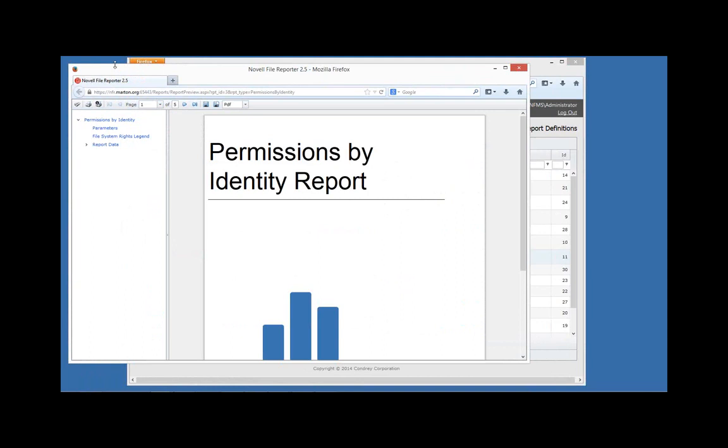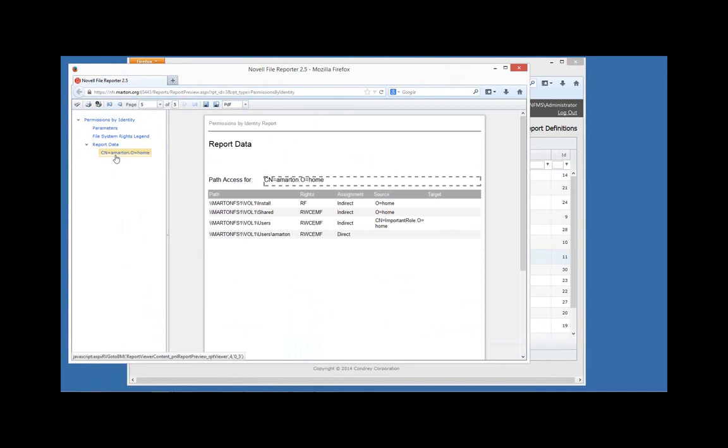All right, there's our permissions report there. Oh, there we go. So again, just another example. This is my wife here showing the different folders that she's able to access.